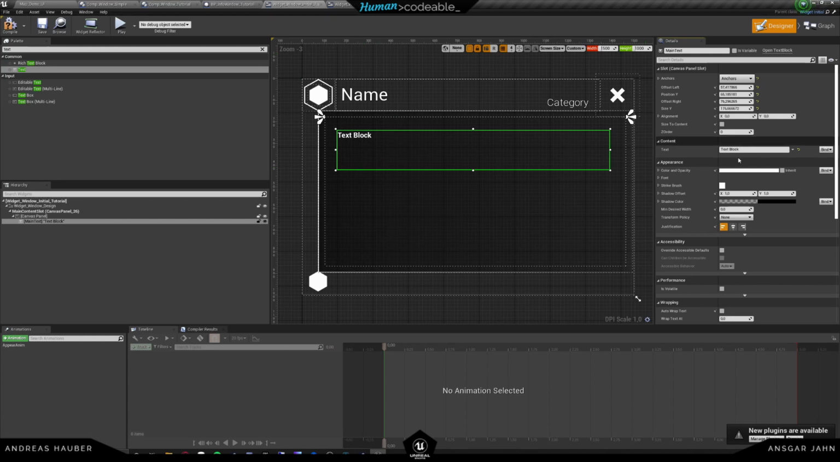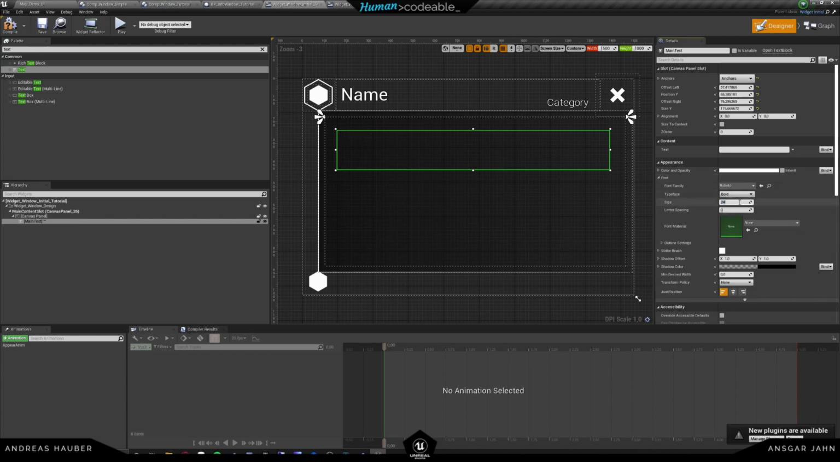And obviously we don't want to just write something in here. We want to have that set from the component, so we can set it from the outside, so each actor can have different content. I will just make that a bit larger so we can see it in the tutorial properly.